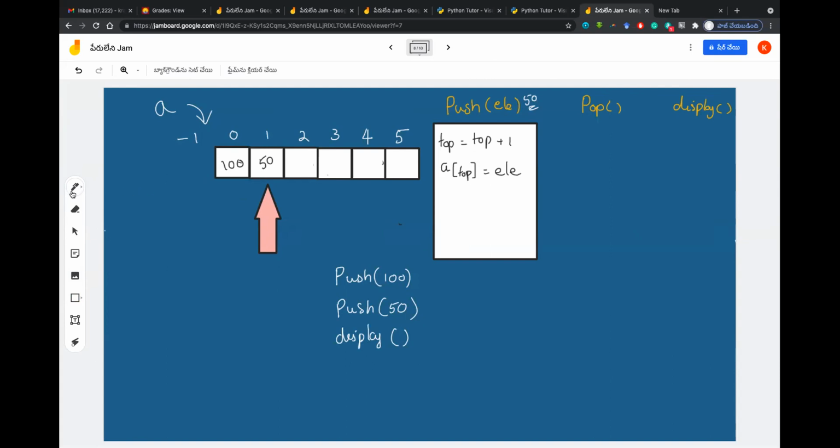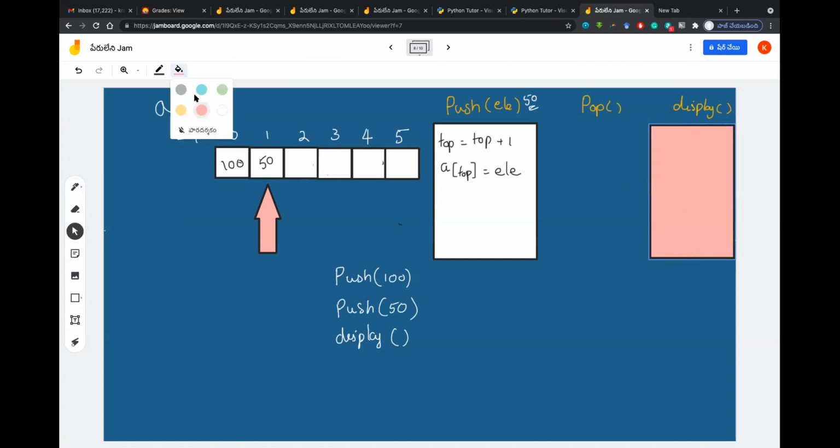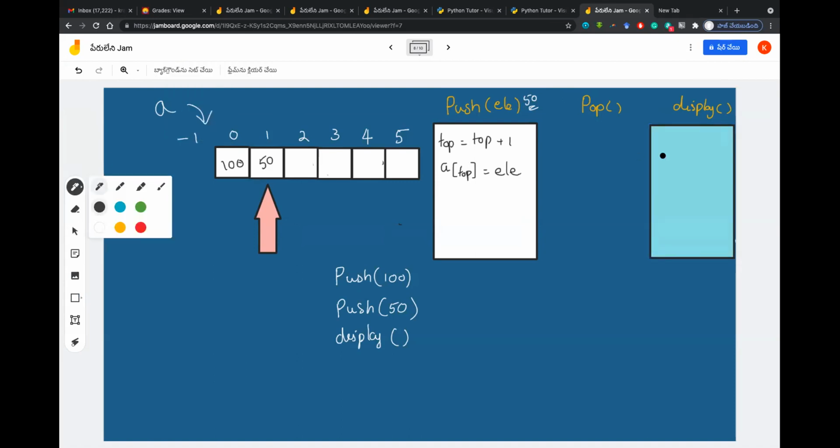So I will write a small program for this. So you need to tell me what to do with this. Sir, we will have a for loop, sir. Yes, correct. So you will have a for loop with that, and let's write the code for this display. So what is the for loop that you write? For I in range. Now tell me what you will write here in the brackets. 0 to top, sir. 0 to top plus 1, sir. Yes, 0 to top plus 1.